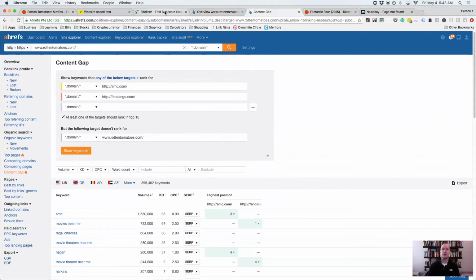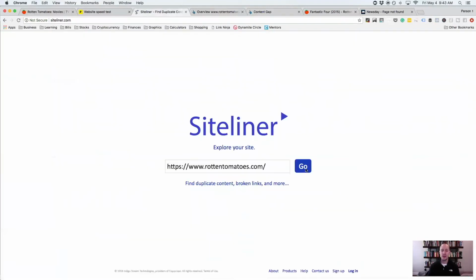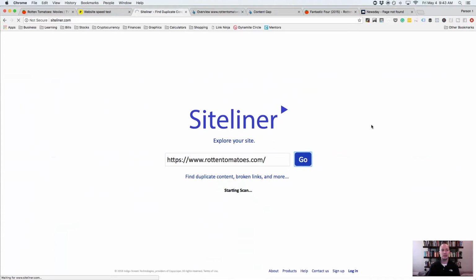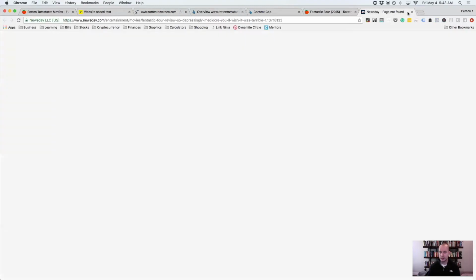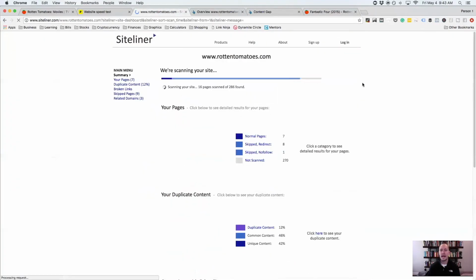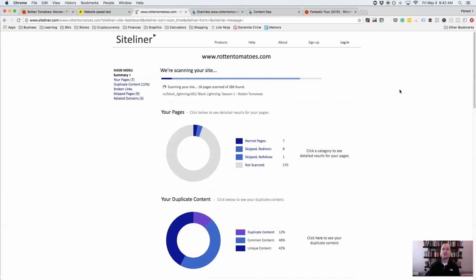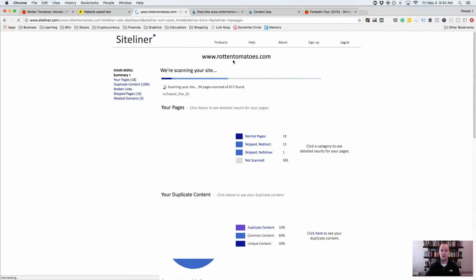So the next thing I would do is go into SiteLiner and see if there are any duplicate content issues, any type of content issues that could be negatively affecting the site. And then obviously, without having access to their backend, it's really hard to see what's going on with crawl rates and indexing and things like that. You can get a lot of intel just by using some of these tools. So this is a good tool.